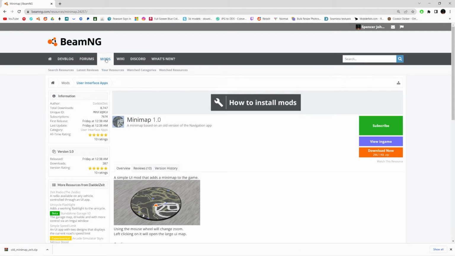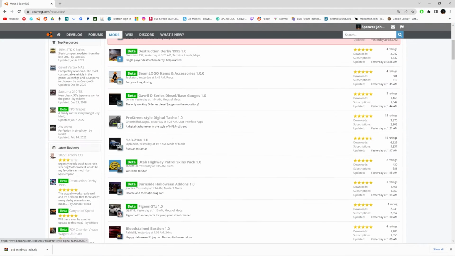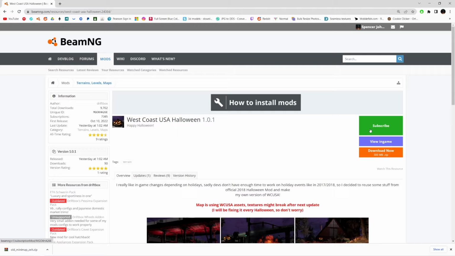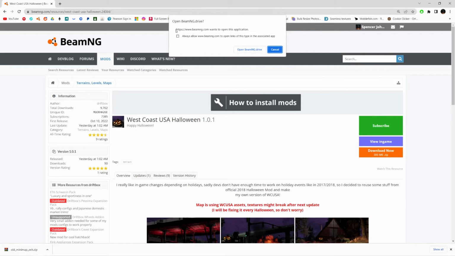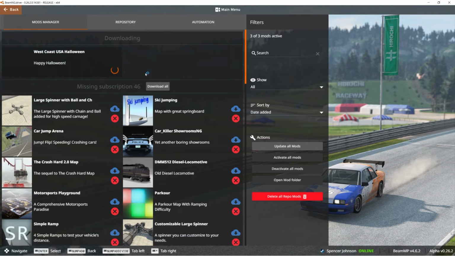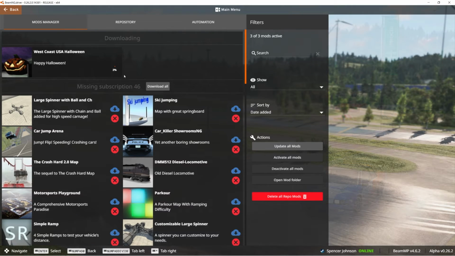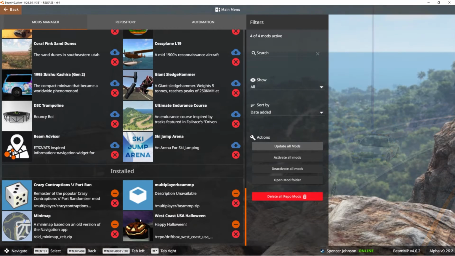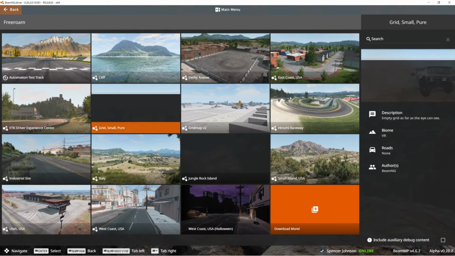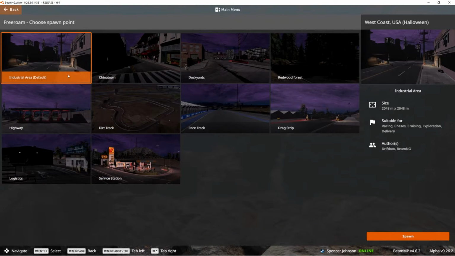Another thing is if you're on the mod page itself, you can also go through, let me download West Coast USA Halloween. If I just press subscribe through here, then it will say this, and then just press open in BeamNG, and then it will start downloading through here because it's connected to the repository through that site. So this is another way of doing it. So once that's finished downloading, you'll see that it's right here, and then you can go to back, free roam, and then the map should be in here. And if I just load it up, it will work.